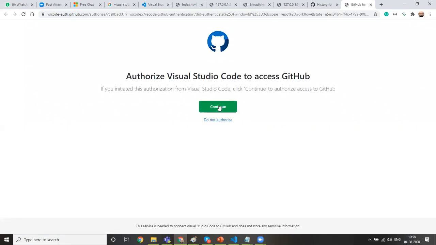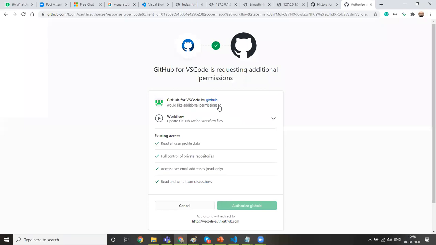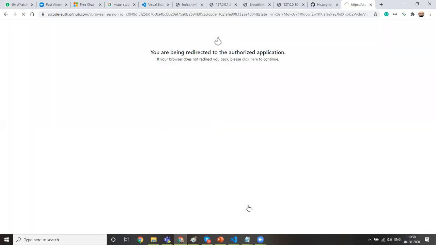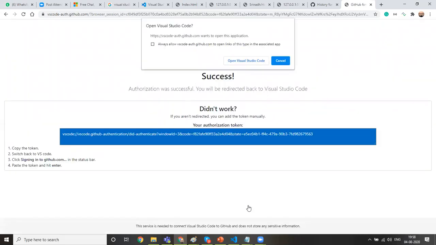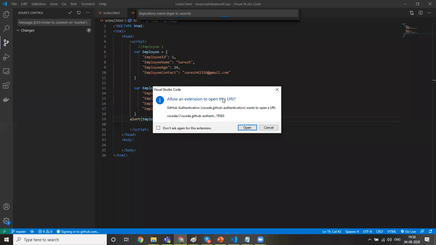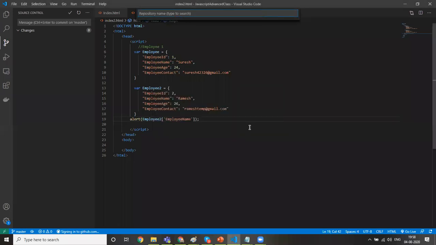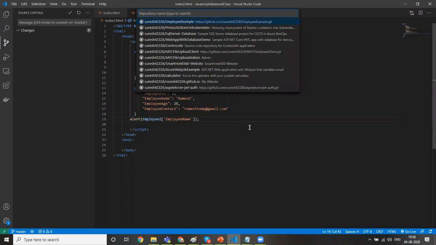Continue, give access, give authorization, additional permissions. So authorize GitHub. Success. Open.